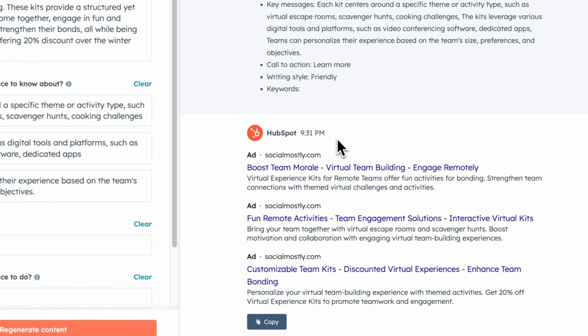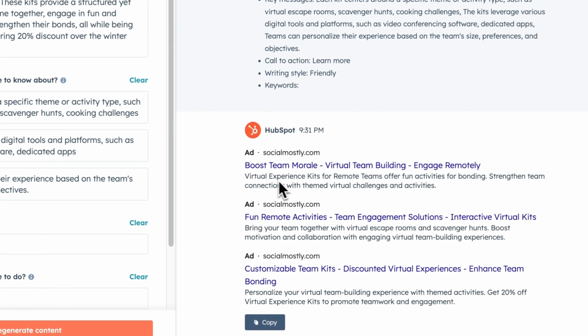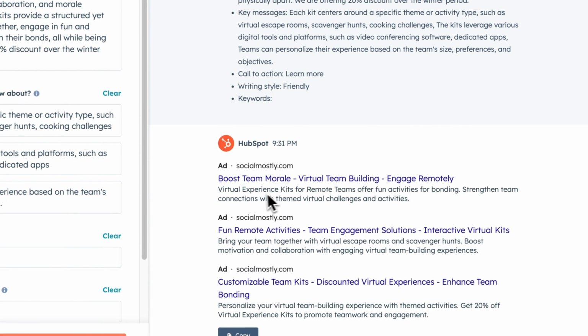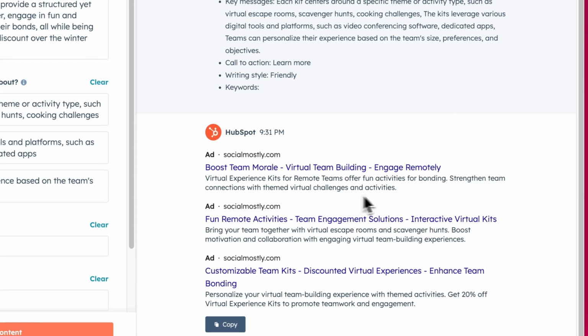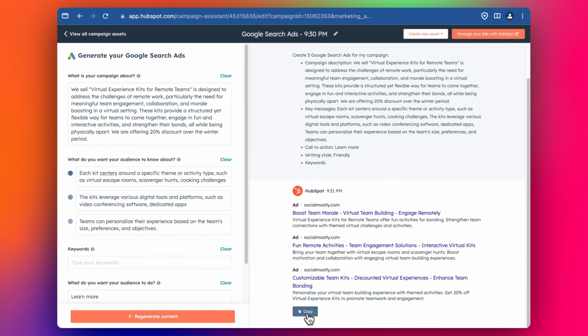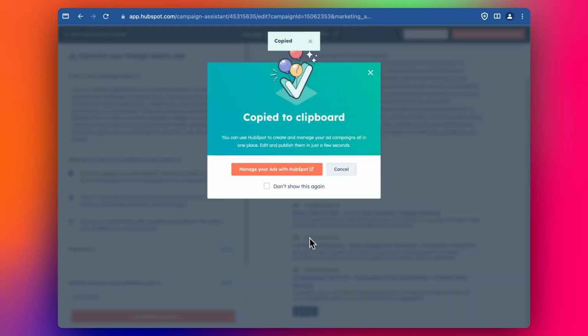Now HubSpot's come up with these three example ads that we can throw into Google Ads. So we've got boost team morale, virtual team building, engage remotely. Virtual experience kits for remote teams offer fun activities for bonding, strengthen team connections with themed virtual challenges and activities. 1, 2, 3, okay. And then we can basically copy this and we can put it straight into HubSpot Ads.